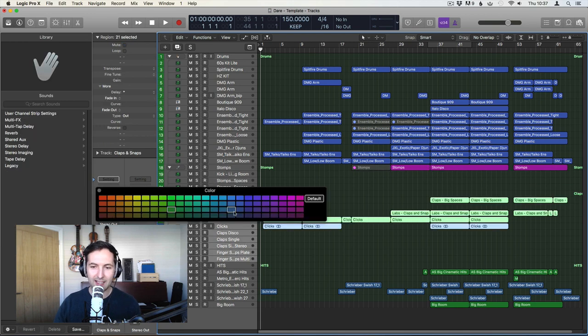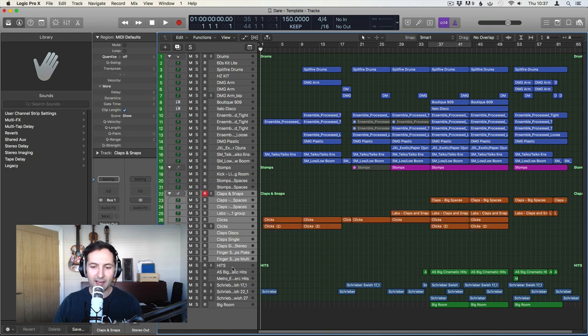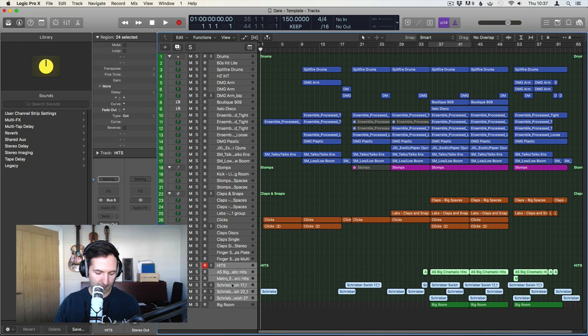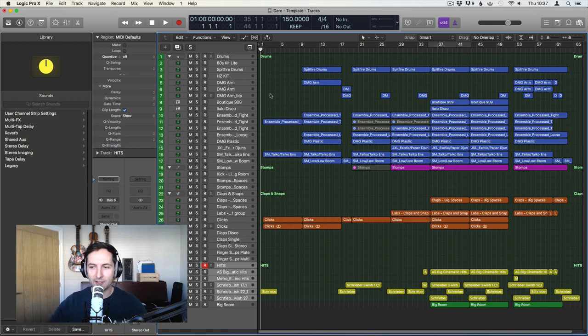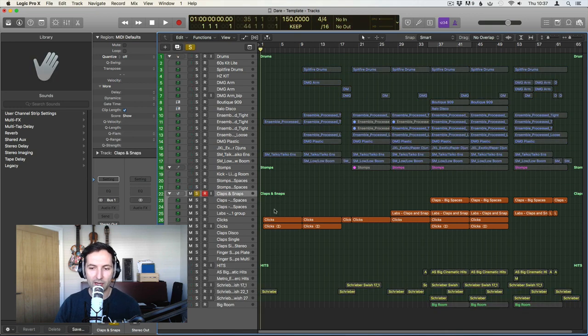Sometimes a deadline means that I forget to do some things, like colour coding, which annoyingly is really helpful when you're looking at a track. There we go. So we have the drums in blue, stomps in purple, claps and clicks in orange, and hits in yellow. The way I would start a track like this is small. I would generally start with claps and snaps, these guys. This is how this track started.